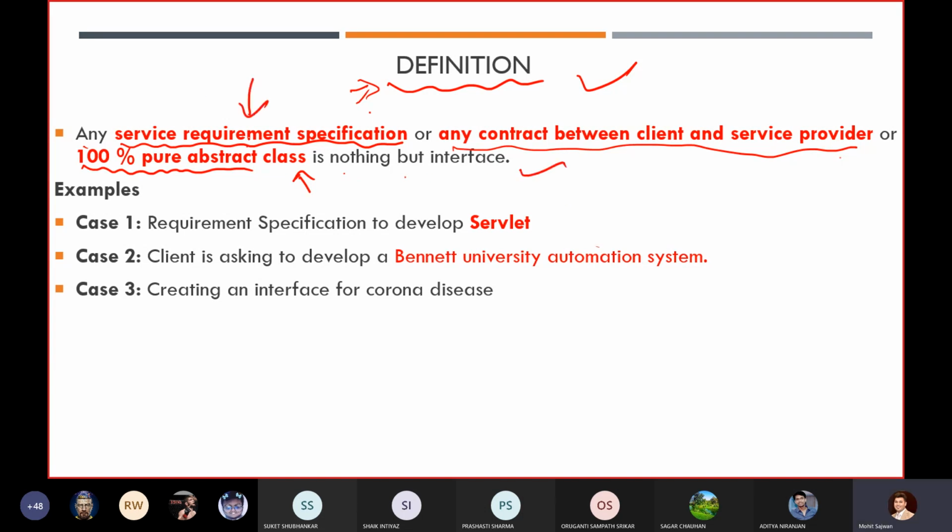So what do you mean by service requirement specification? For that, I am going to give you one example, that is my first case. What do you mean by any contract between client and service provider? For that, I am going to give you an example of the Bennett University Automation System. And for a 100% pure abstract class, I'm going to give you an example of creating an interface for a corona disease.